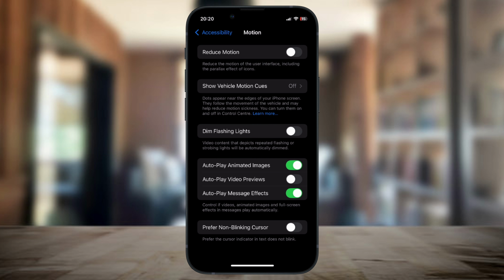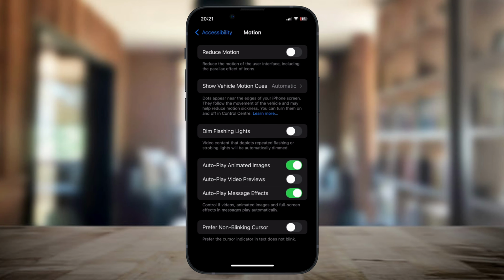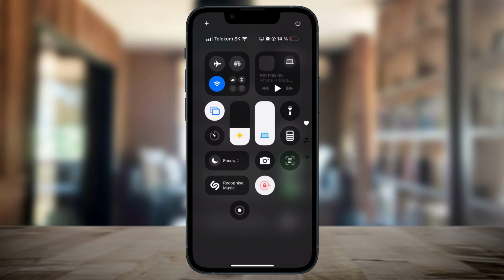Now it's turned off. Simply turn it on or set it to automatic. And when this is turned on, the dots will display until you turn them off. If you click on automatic, your iPhone will detect if you are in vehicle and moving, otherwise this feature will not be shown. So using this feature, dots will appear near the edges of your iPhone screen, and it may help reduce motion sickness.